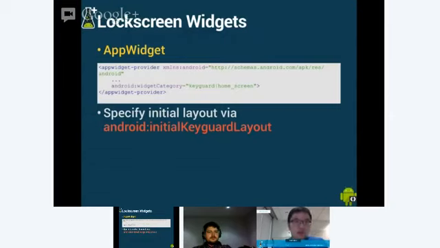Now, it's important that you specify an initial layout, and you do it again with an attribute called initial keyguard layout.